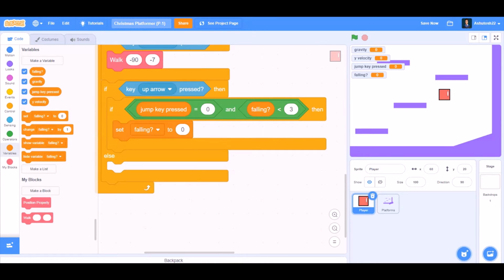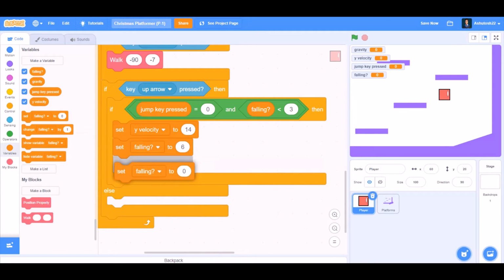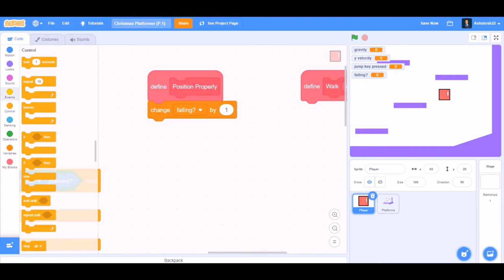If jump key pressed equals to 0 and falling less than 3, then set y velocity to 14. Also set falling to 6. Then third one, set jump key pressed to 1. Else set jump key pressed to 0. Now we'll define the blocks. So first we'll define position properly.